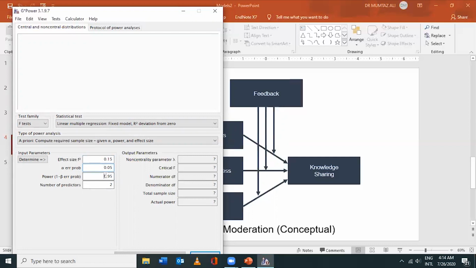The power you can modify based on your requirement or based on your understanding of the power. The minimum requirement is 0.80. You can put 0.90, 0.95 or 0.99. It's all up to you, but the minimum requirement is suggested by Hair et al. 2014 in the PLS primer, and then in 2017 as well, and there are a lot of other references which we have provided in our editorial you can refer to.